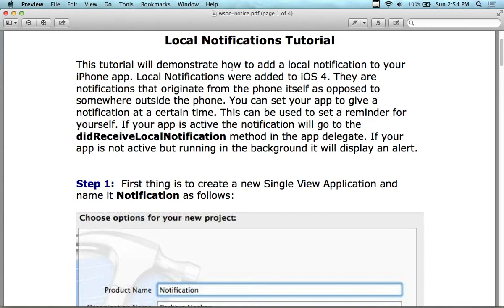These are notifications that originate from the phone itself, as opposed to outside of the phone. So we can send a notification to ourselves on the phone. The notification might be something like wake up, or go to lunch, or it's time to leave. So we can set a reminder for ourselves.